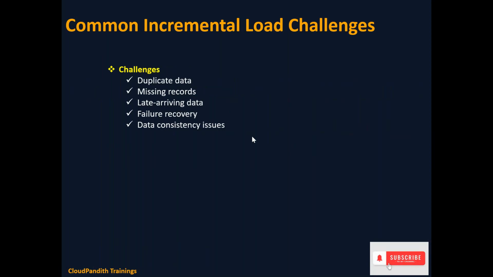Now, what are the challenges, right? Even though incremental load is powerful, team, it comes with challenges. The first problem is duplicate data. The same records can be loaded multiple times, which creates duplicate data. And missing records, in case records are skipped due to wrong filters. If you are using wrong filters, automatically it will skip some of the records.